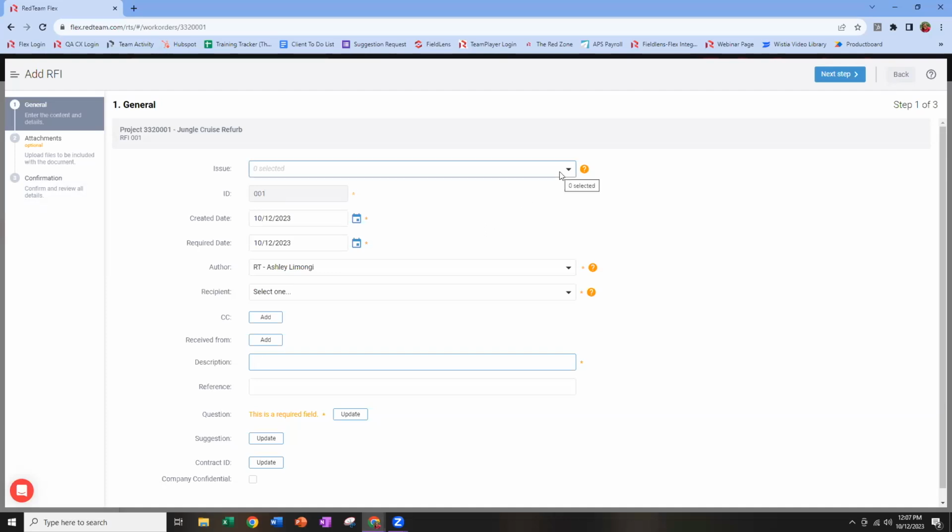So we're going to look at the first one, which would be issue. Now you can see I don't have any issues on this project yet to pick from. Don't worry, we're going to get to the topic of issues shortly, but an issue is essentially a topic of discussion within your project, and you'll be using issues to build your meeting agendas and meeting minutes.